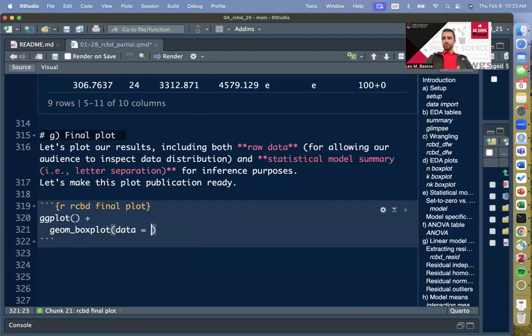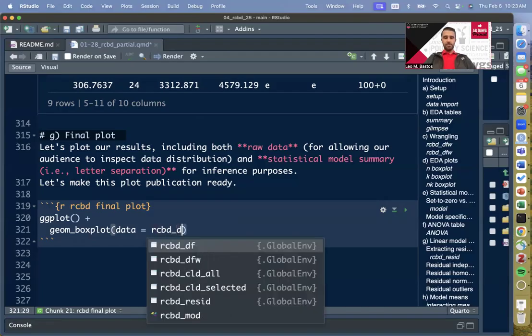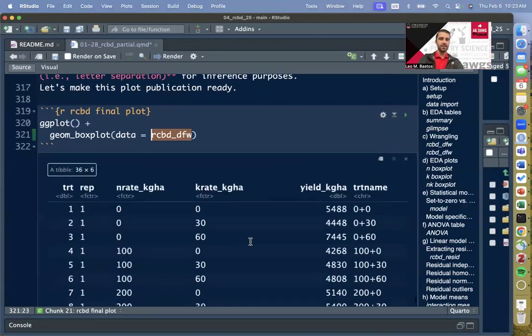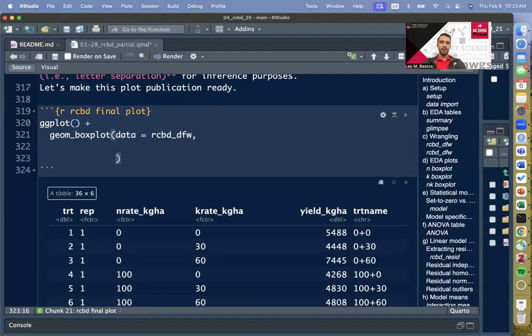RCBD underscore DFW. Yes, RCBD DFW, right? So RCBD underscore DFW. If I just print that, you see the data frame that we wrangled, but it's still the raw data with 36 rows. So that's what I want to show first. We're going to give a comma here. I want to break line just to make it easier.